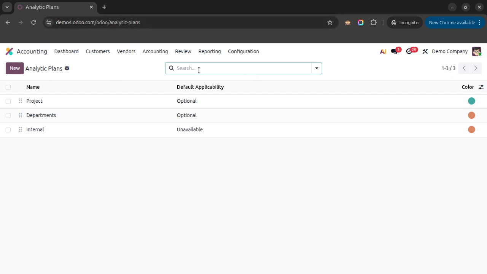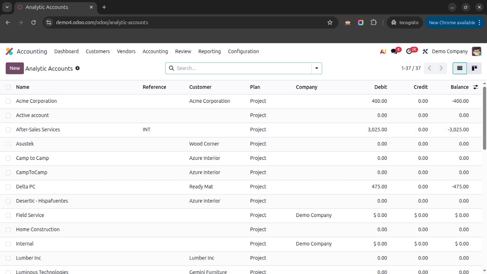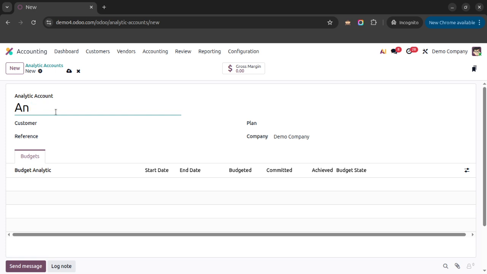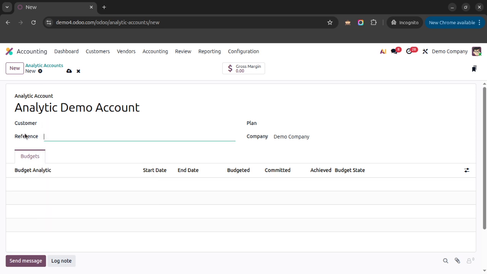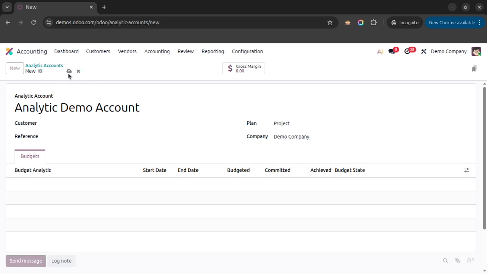After the analytic plans, we can create the analytic accounts. In the analytic account, if we are going to create a new one, let's create one analytic demo account, where you can select the customer, so that only for this customer this account should be applied. Also select the plan, that for which analytic plan it should be. We are selecting the project plan. You can select the company, that only for this company it will be applied.